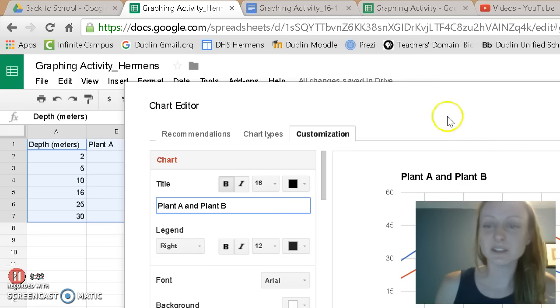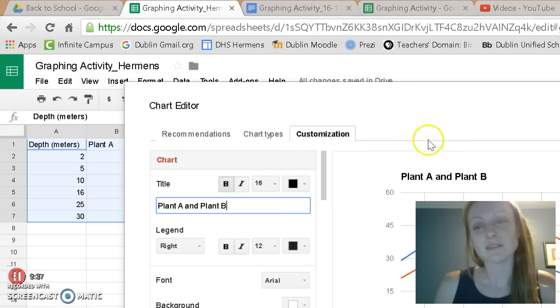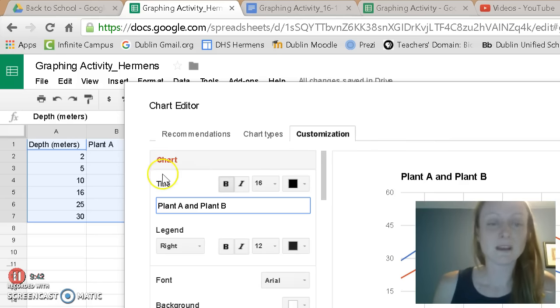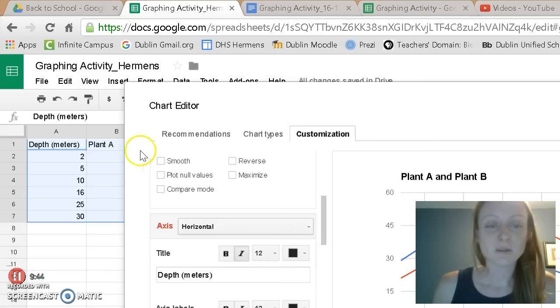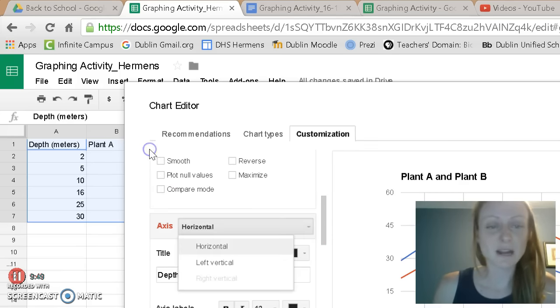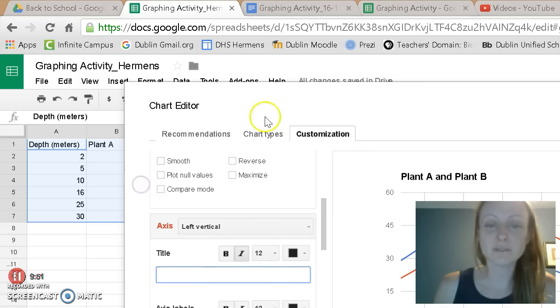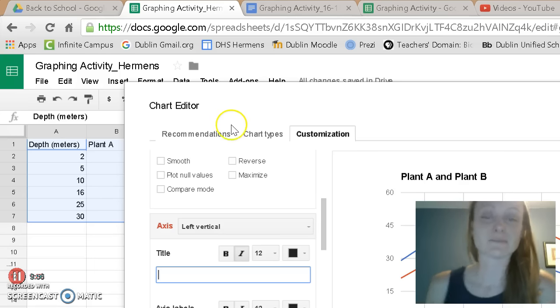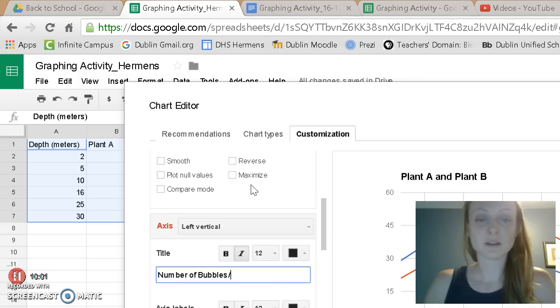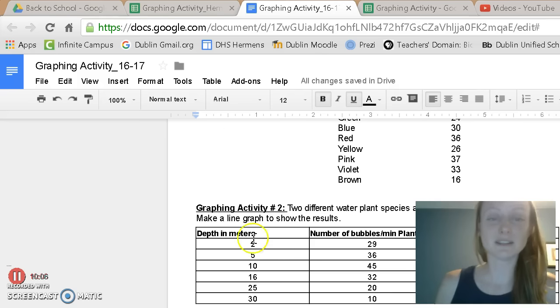You want to keep the legend this time because I want to know which one's plant A and which one is plant B, right? The red one is telling us that it's plant B, and the blue is telling us that it's plant A. So if I scroll down, we saw that the axis that's horizontal, that's the x-axis, is depth in meters, which is correct, but I need to name the left vertical. The left vertical means this side, the left side of the y-axis, okay? And so that is going to be the number of bubbles per minute.